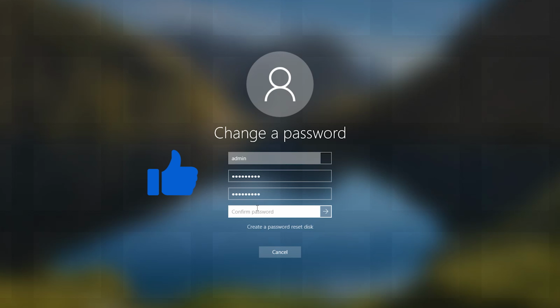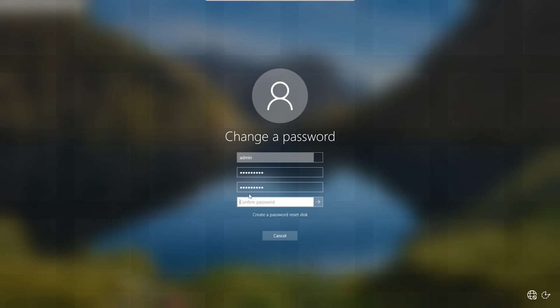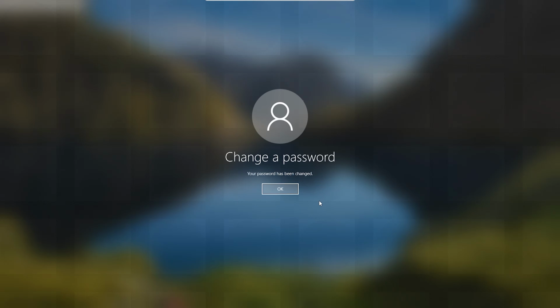Again, here you should confirm your new password. These two passwords must be the same. It is my new password. They are the same. Again, click here. Look, here we have one arrow. Click here, submit.